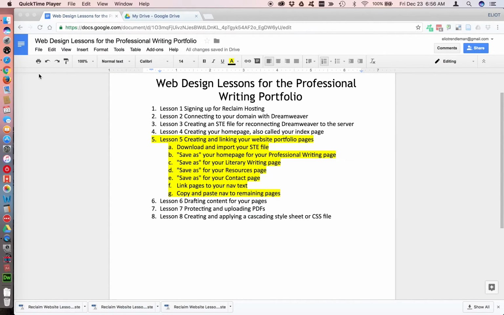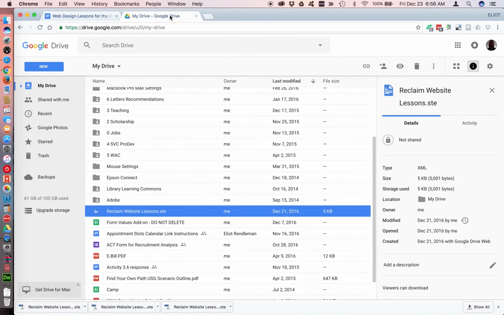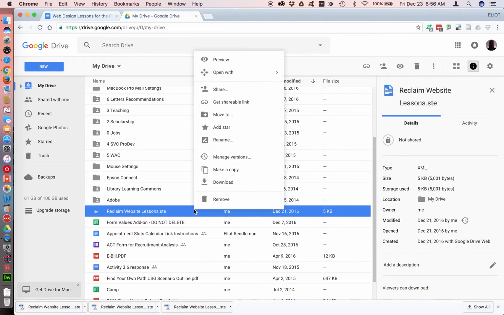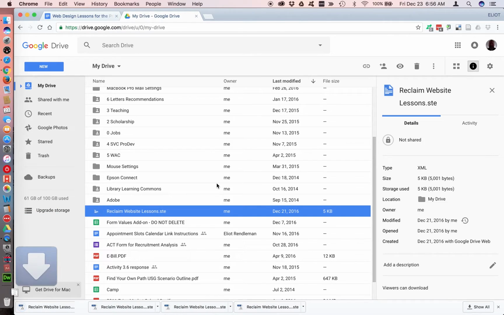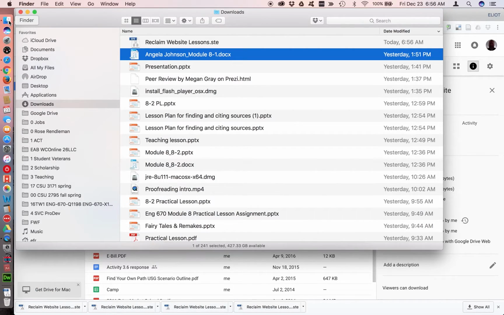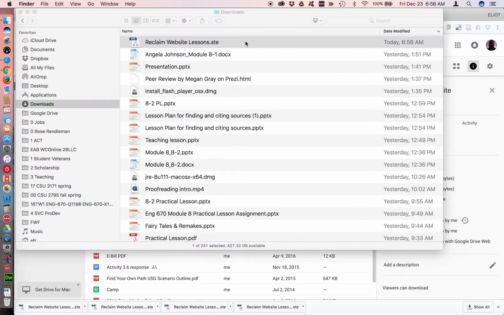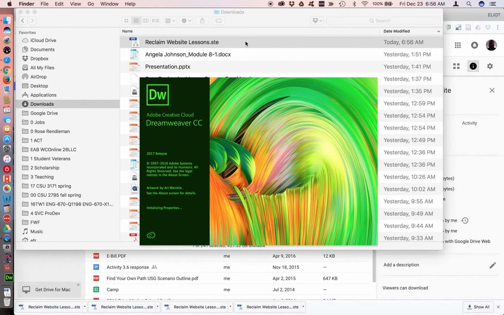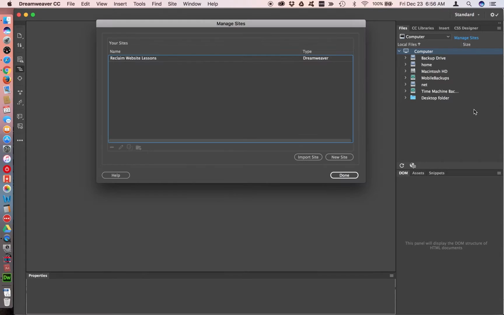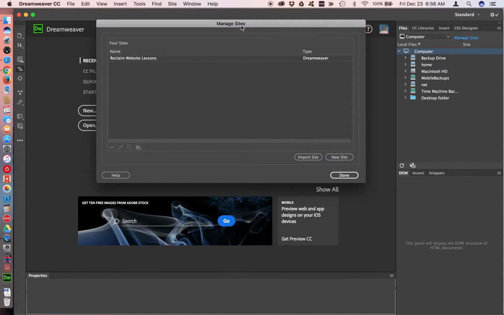So the first thing we need to do is download the STE file. I asked you to save this in your cloud drive. I'm going to right click, download, and it goes to the downloads folder. I'm going to use the Finder to navigate to that file and folder. Double click on the file. This file will automatically open Dreamweaver. On the Manage Sites dialog, click Done.